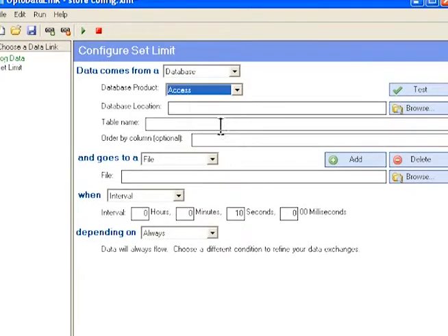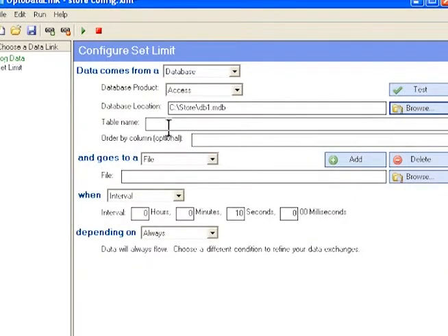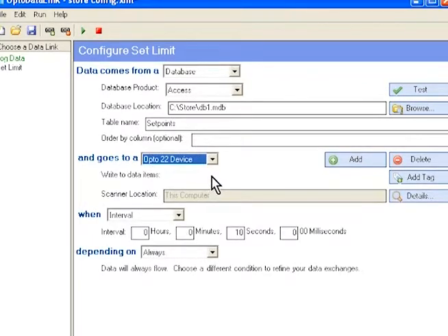I'll select Access, and I'll browse for my database. The table name is Set Points. I only have one record, so I don't need to select a column to determine the order of the data being sent. I want to write to a pack this time, so I'll select Opto 22 device.